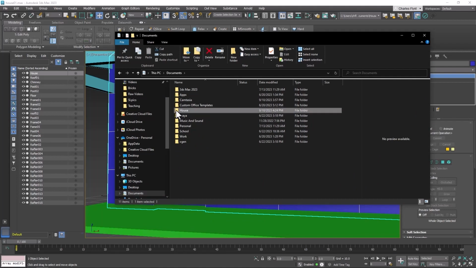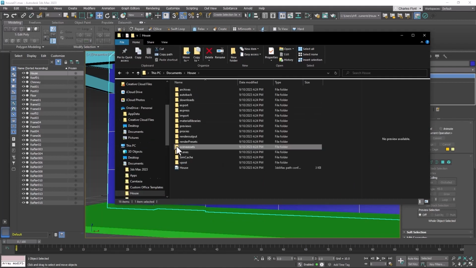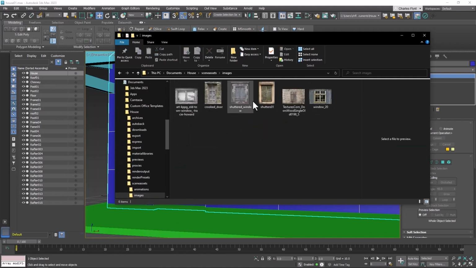Here's my house project folder. Inside the Scene Assets Images folder. And here are the ones that I've selected for my project.